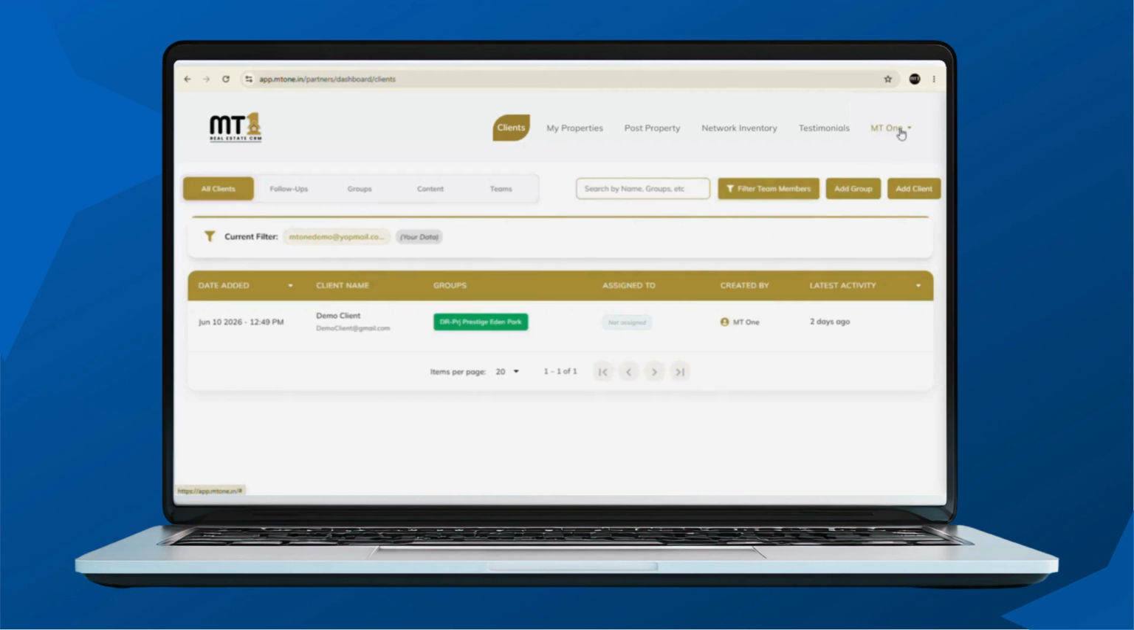Click on the MT ONE drop-down menu in the top right corner. Here you will find 4 options: Profile, Subscription, Buy Premium, Integration, and Logout. Let's explore them one by one.